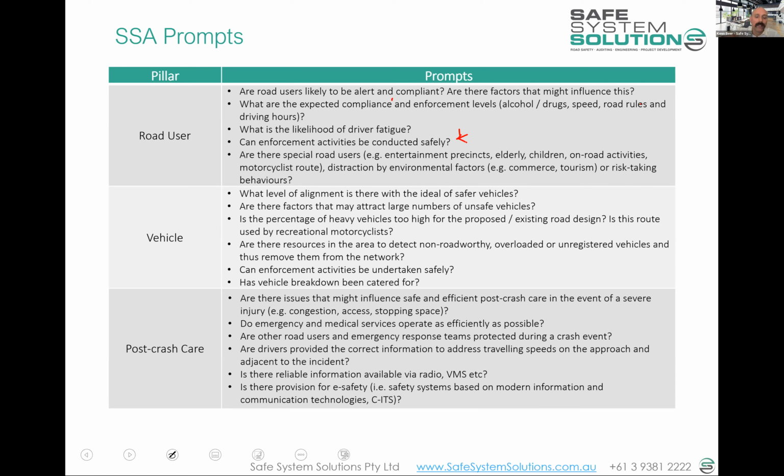It's an interesting one. That one actually plays out in an interesting way in a lot of safe system assessments and different projects that we do. There's been some really wonderful wins out of safe system assessments, great case studies where this question is asked and then there's interaction with the highway patrol and enforcement agencies. One example that stands out to me was a big $103 million duplication of a road.